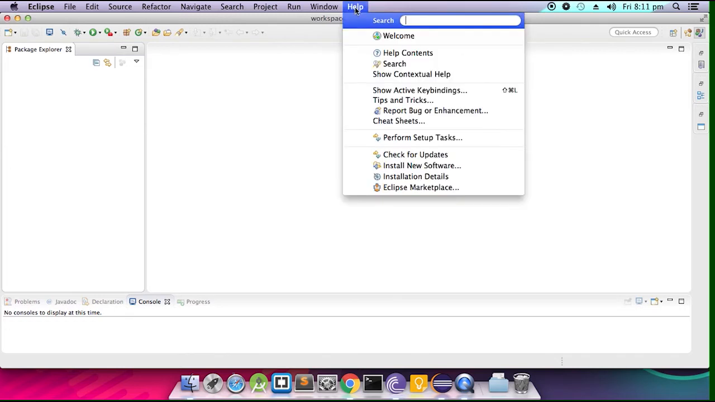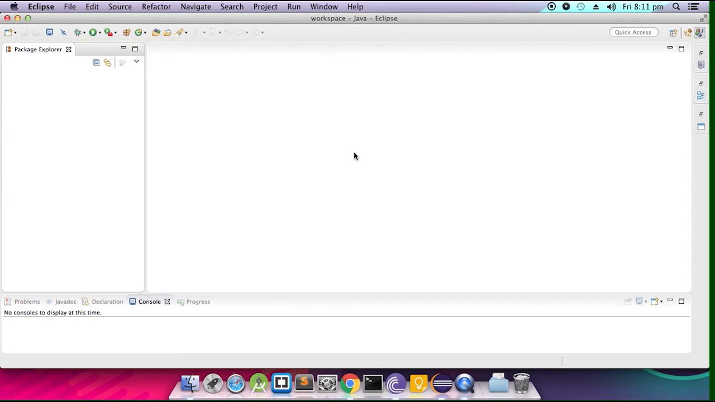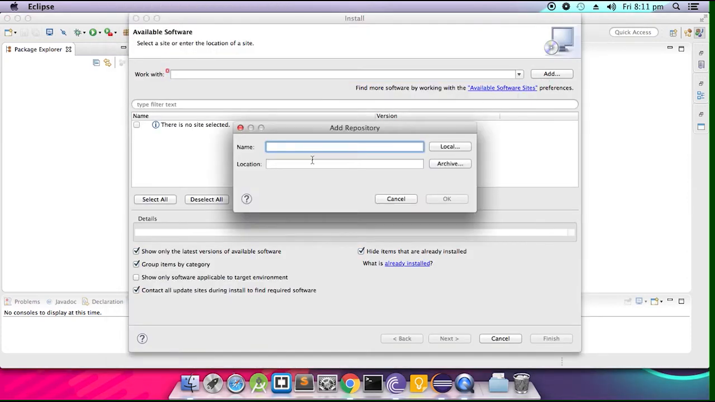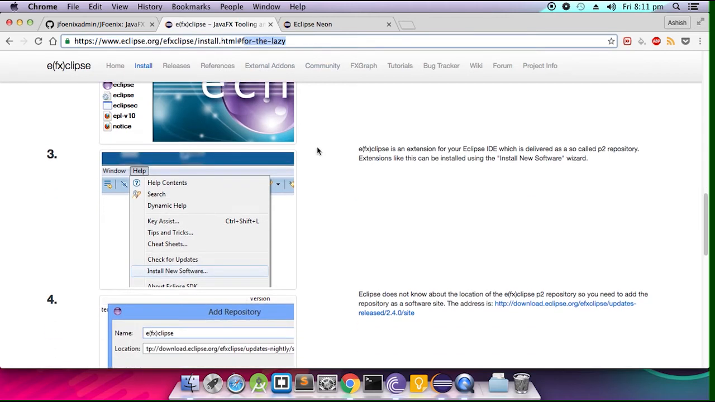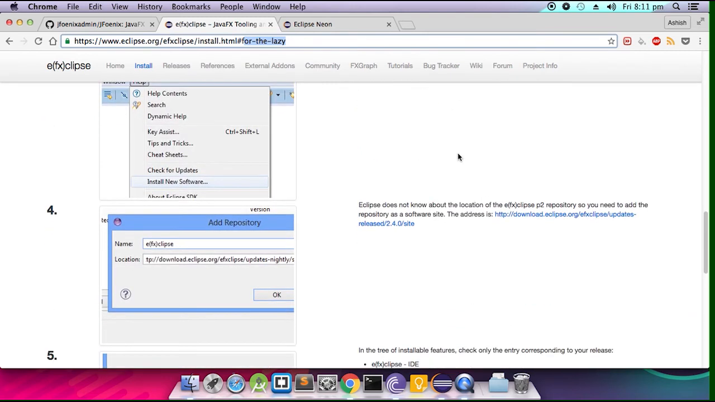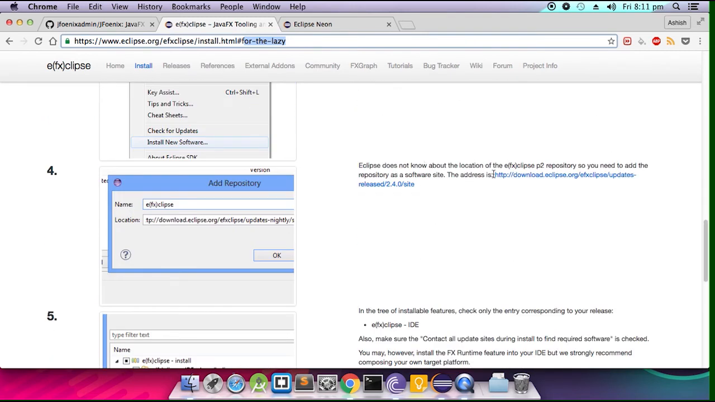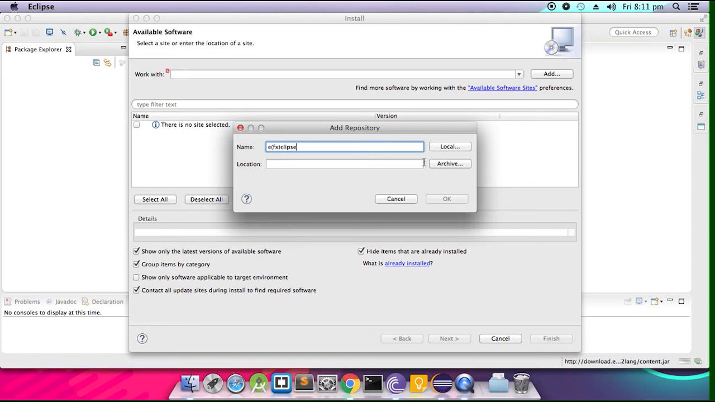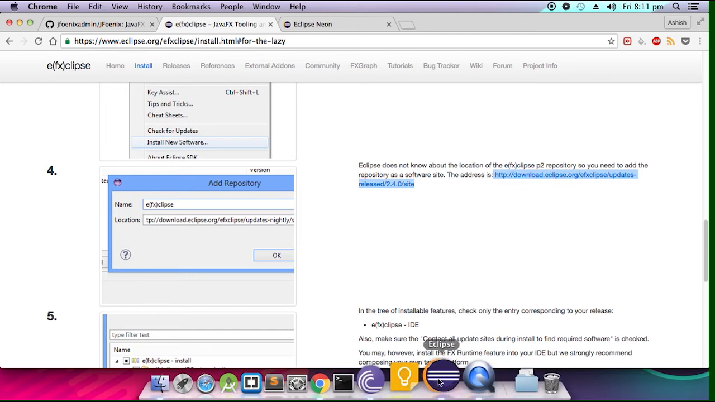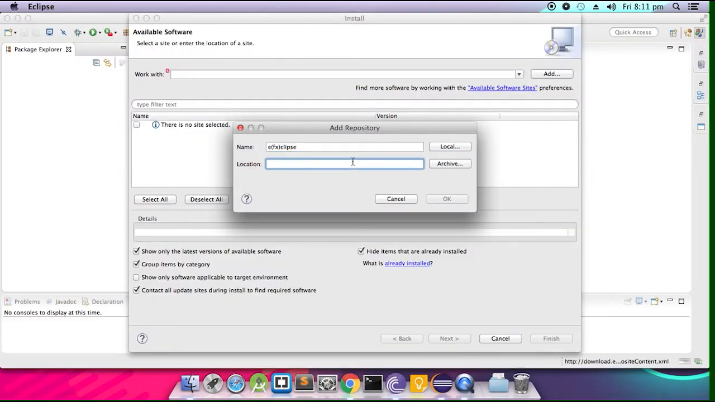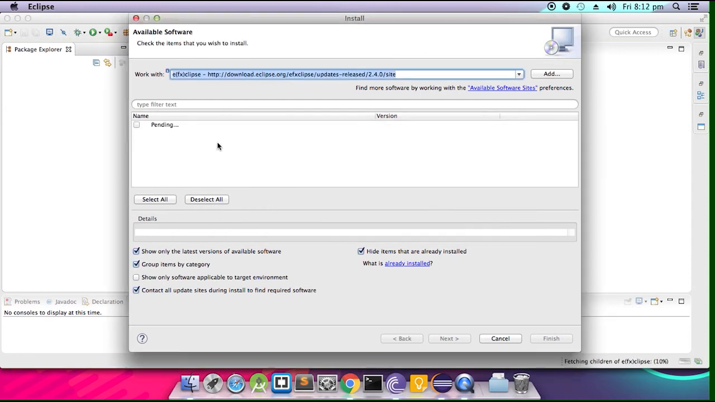After you click that, we have to add the JavaFX library repository. To do that, you have to go to this link, which will appear above this video right about now, and you have to name the repository as given here, e(fx)clipse, and paste it. Now we have to copy the link of the repository and paste it here, and then click OK.